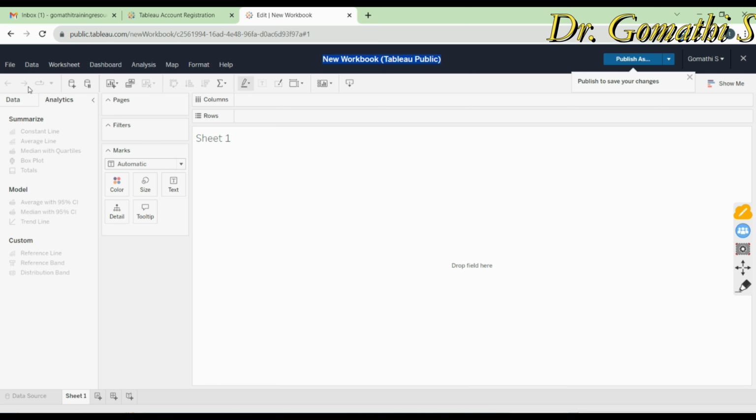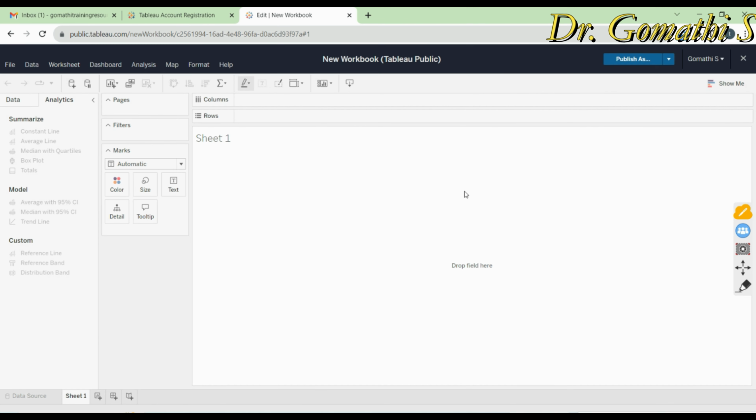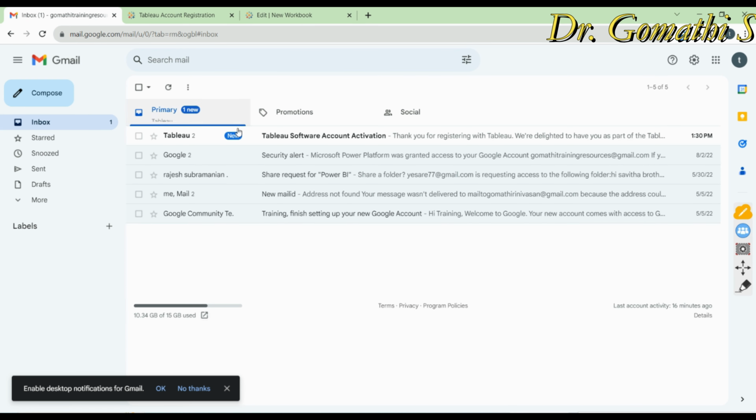You can save this workbook. If you want to save it, you can save the workbook and use it, and you can publish it if you want to share this workbook with someone else. For that you need the data. You can name the workbook and then publish it. So this is how Tableau Public will work.